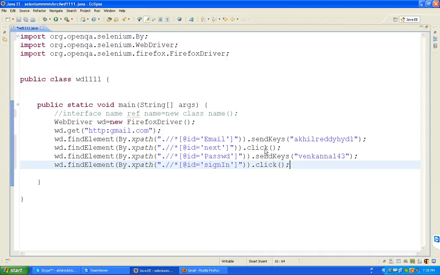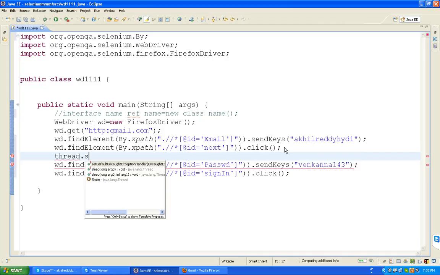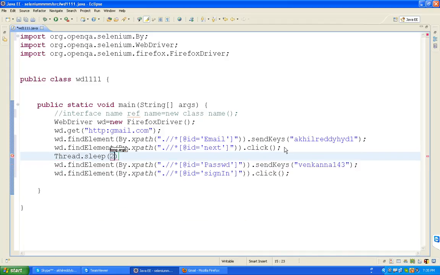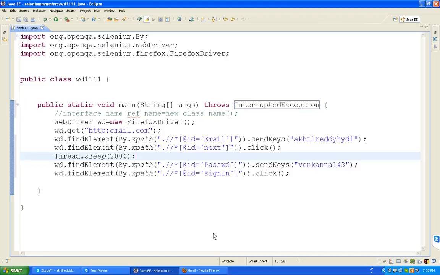After clicking the next button, it moves to the next page, so here we can write Thread dot sleep. This is a wait statement. It takes some time to move to the next page, so that's the reason I am keeping a wait statement here. I am telling Selenium to wait 2 seconds; 2000 milliseconds means 2 seconds. If I click run now, it will run. Save, click on run.